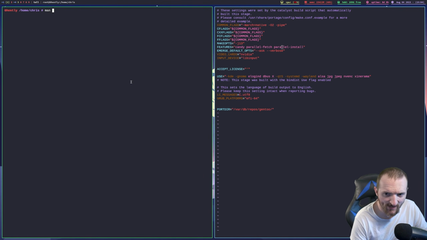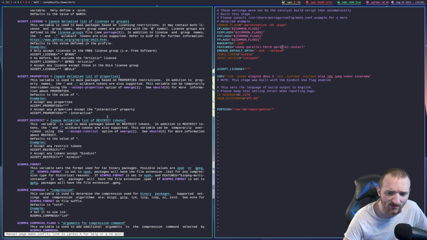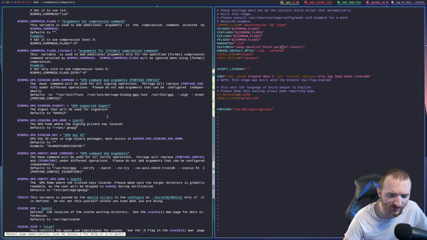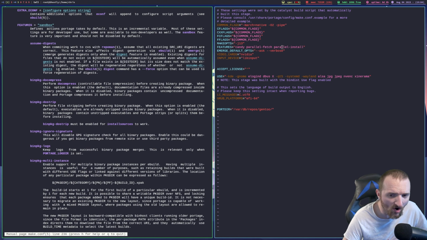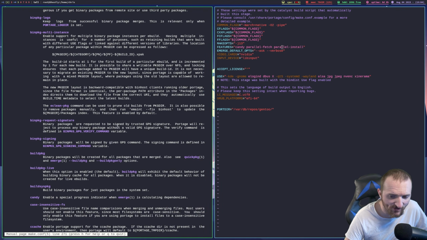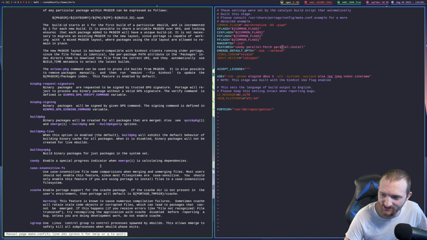So if we do man make.conf, we can look at the man page, go down to FEATURES, and read some of these features. There is a whole list of features that you can use in your make.conf file. We already saw candy. Candy enables a special progress indicator when it merges, calculating dependencies. We saw that, right?